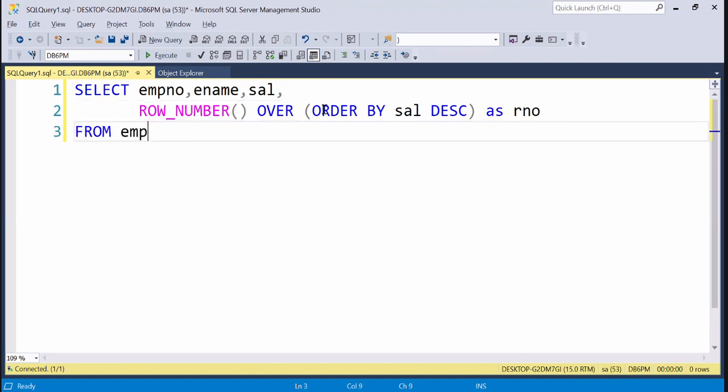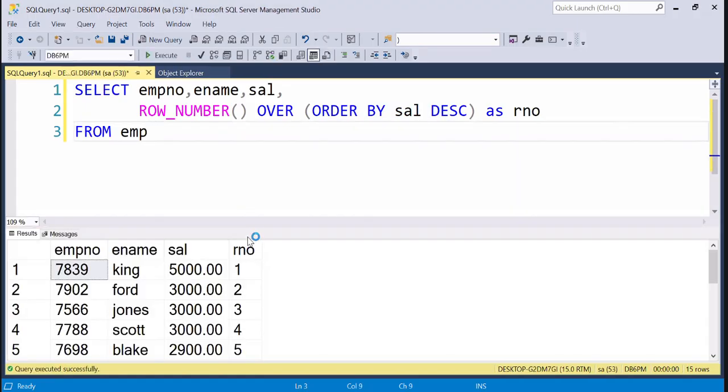What is the meaning of this? First it will sort salary-wise descending. After sorting salary-wise descending, then it will generate the row numbers: first record 1, second record 2, third record 3, fourth record 4, fifth record 5, like this. Understood?